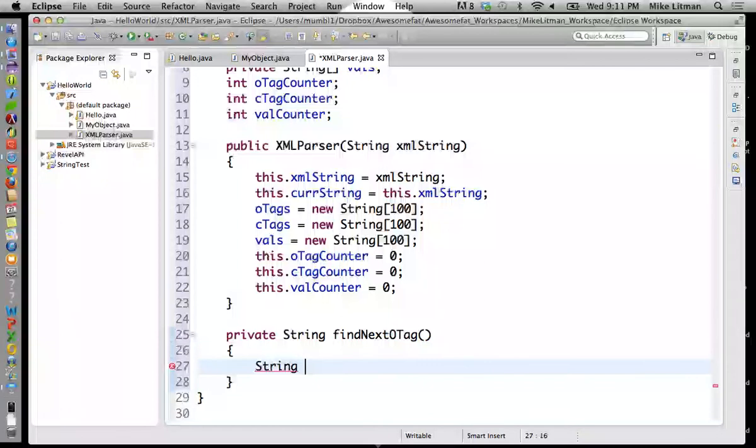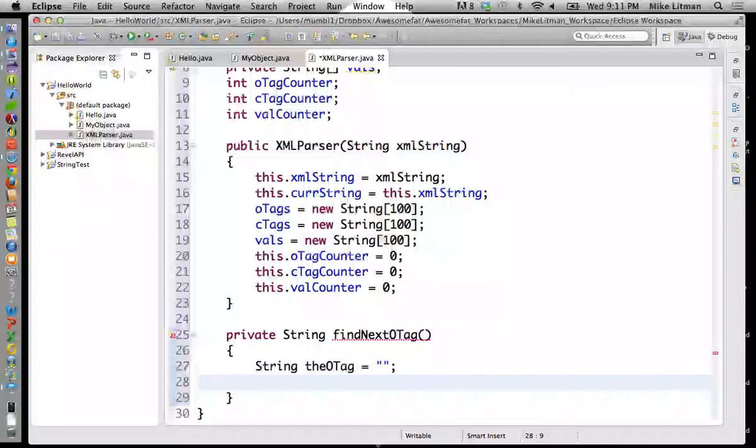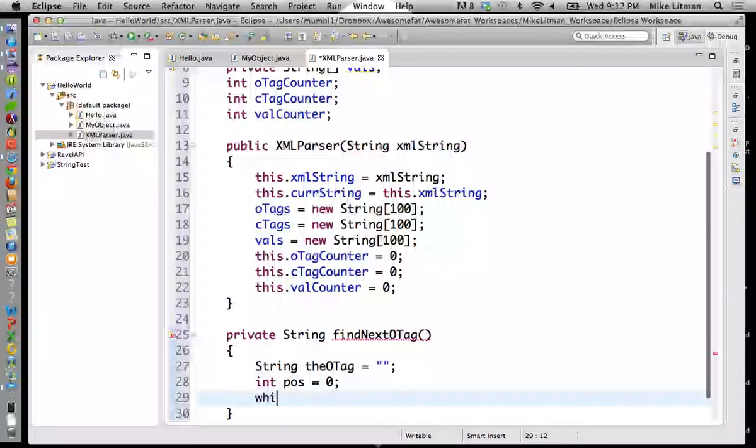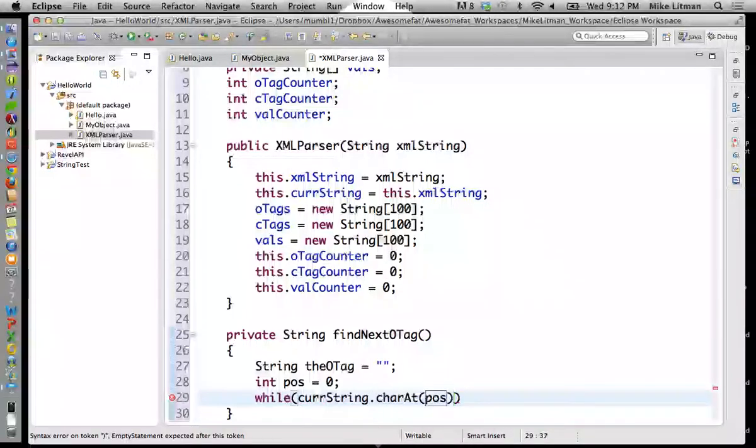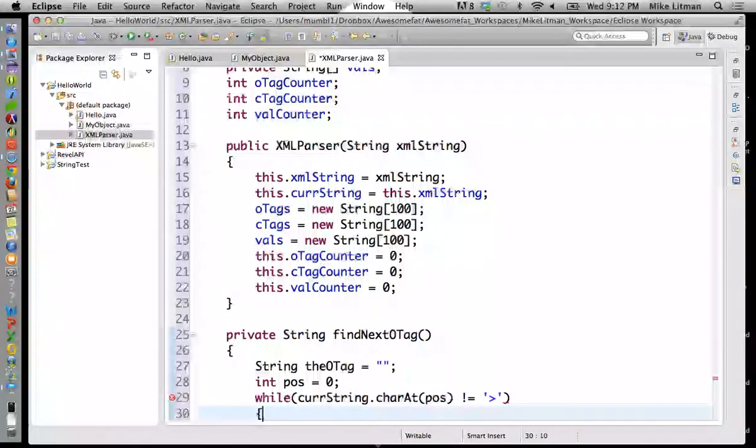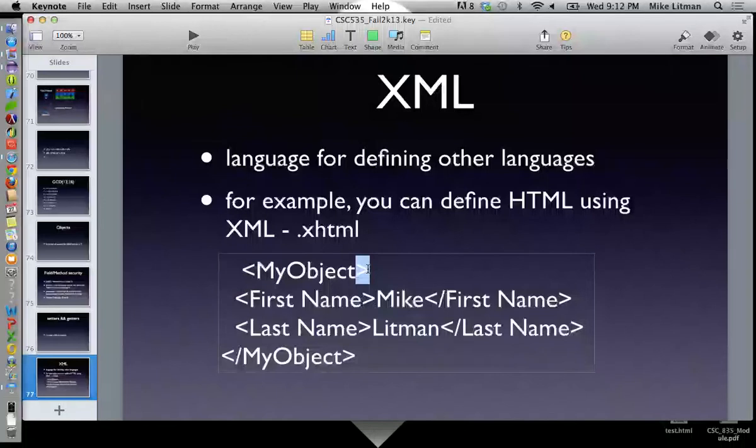So we're going to build up the O tag. The O tag is going to be the empty string. Actually, let's do this. int pos is equal to 0, while curstring.charAt(pos) is not equal to that. Not equal to greater than, which would be the end of our closing tag, right? While it's not equal to that, we want to build up tags, build up elements.